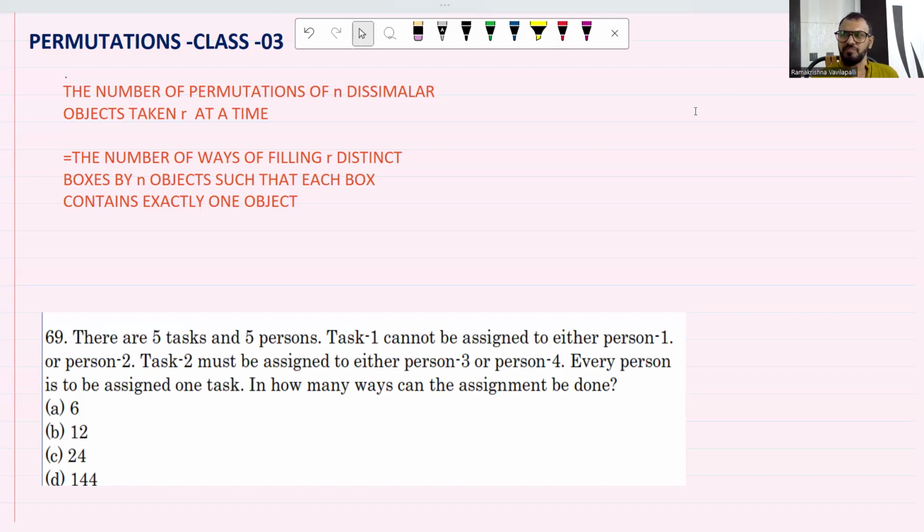Permutations class 3. In this class, I will explain a few questions of CSAT based on the basic property of permutations.